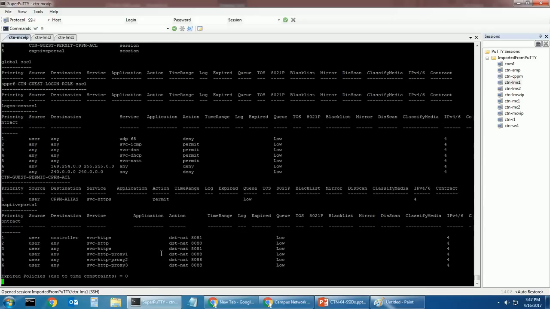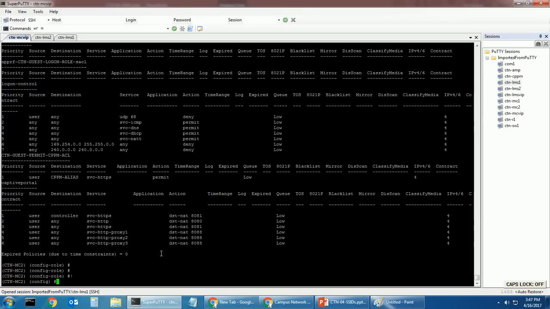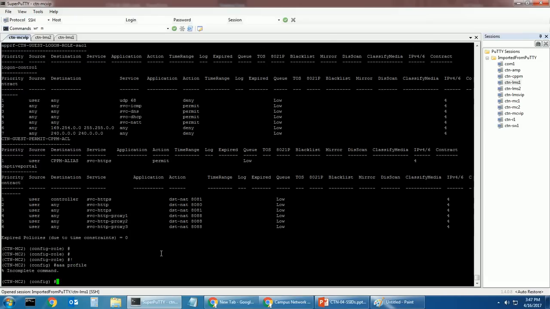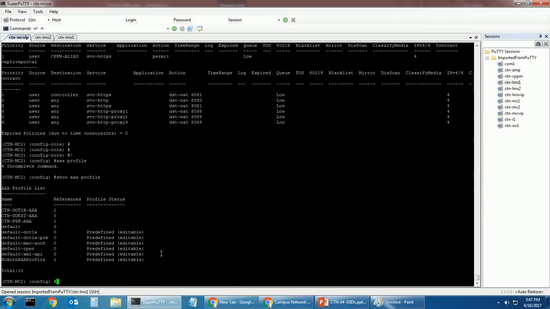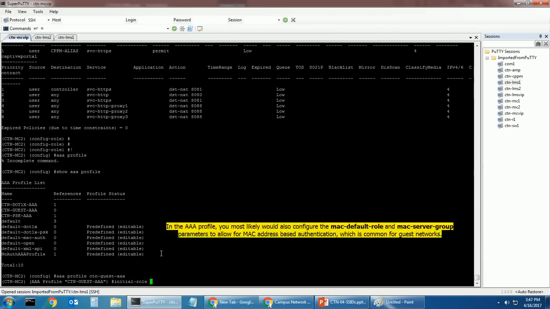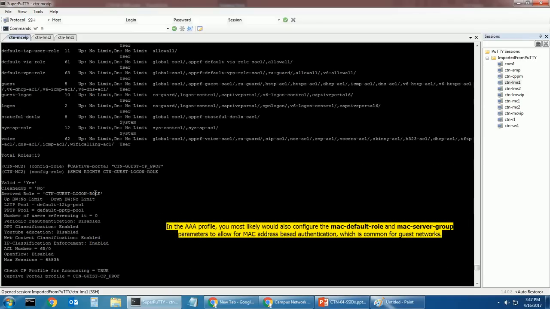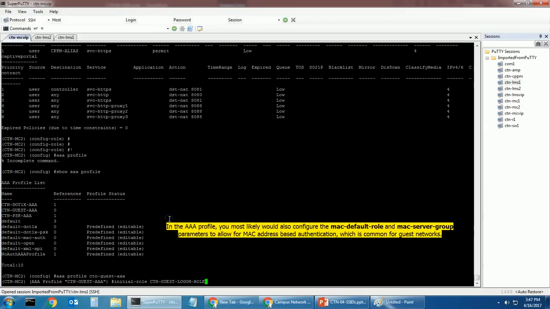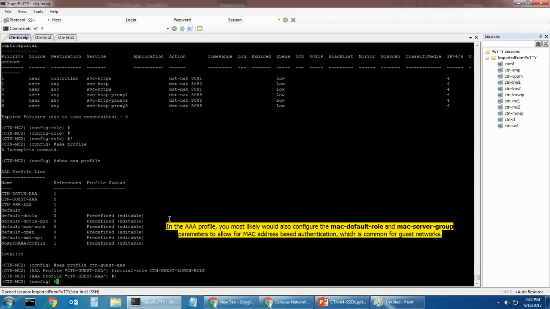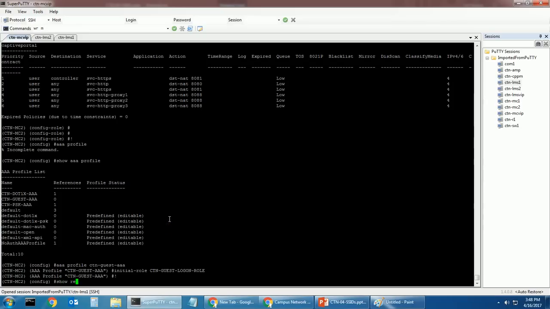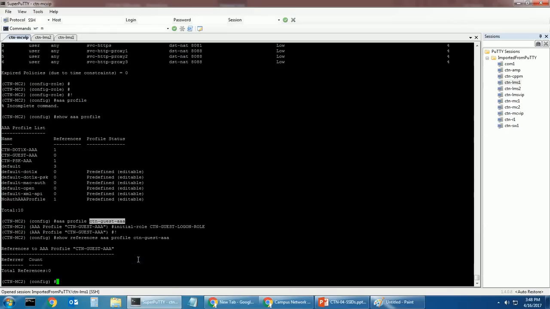Okay. We need to make sure that that role is the initial role of the AAA profile. AAA profile, once again, I can't remember what it is. AAA profile, ctn-guest-AAA. Initial role is this one. Copy and paste so I don't make a mistake. Show references, AAA profile. So we have not applied that yet.